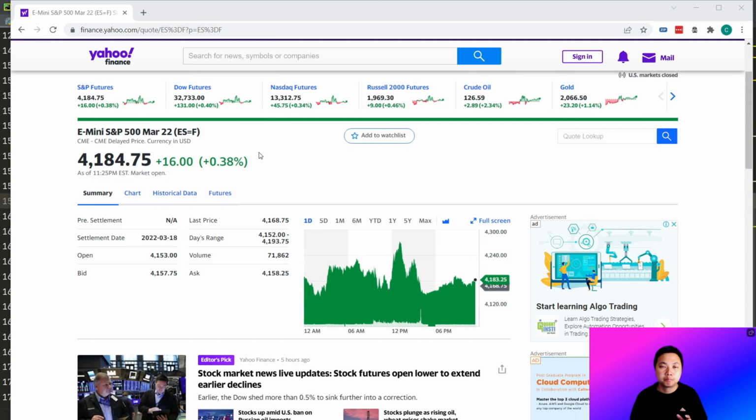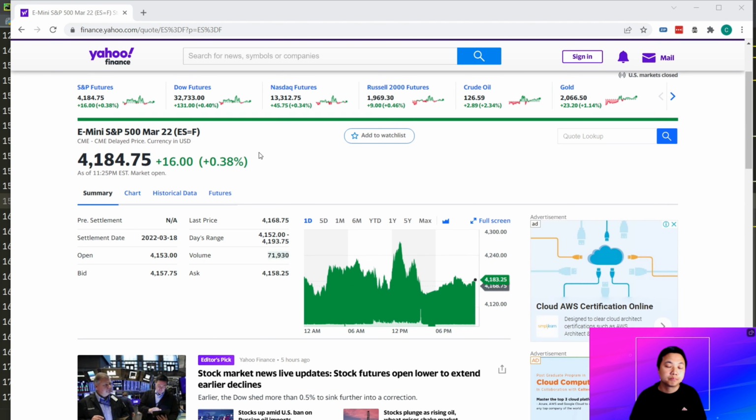However, polygon.io, which allows us to download the historical data, doesn't provide futures. It only provides stocks, options, currencies, and cryptocurrencies. In that case, it would not be so easy for us to download the historical data from the futures contracts. So I just switched it a little bit to an ETF.